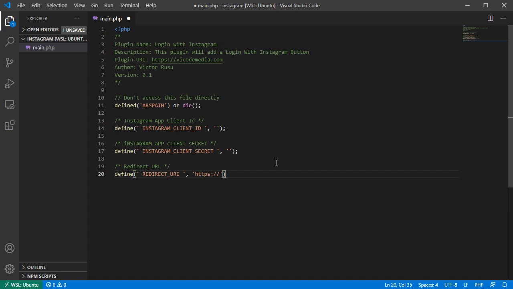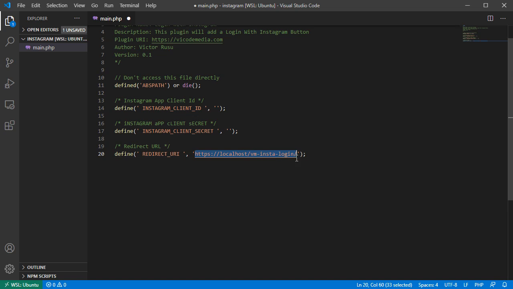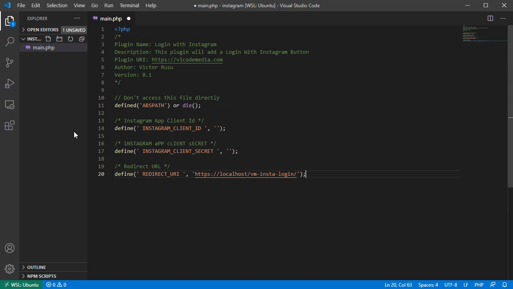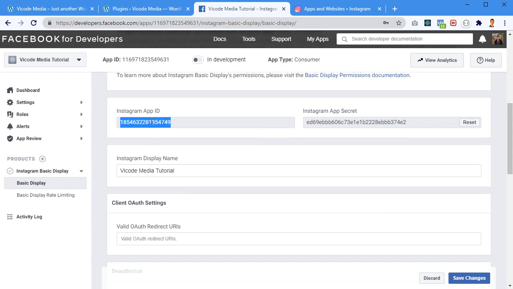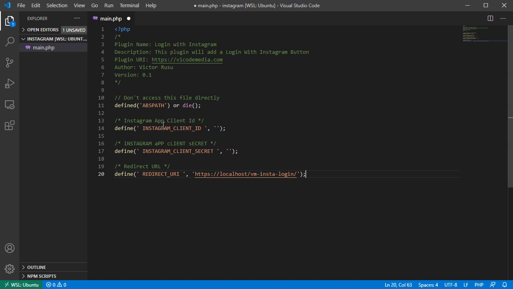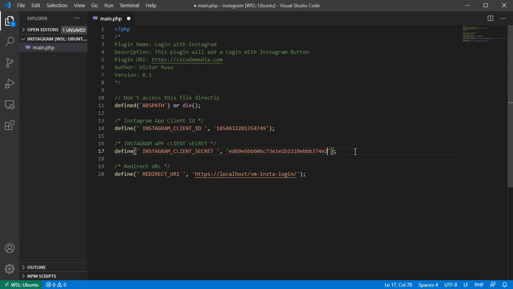So this works. But here I have localhost, then VM from Vycode Media, and then -insta-login. We will create this URL right here below. I will show you how we create it, and just type it in like this for now. And now I'm gonna go back to my Facebook, to my Instagram app, and I will copy all the data from here, like Instagram app ID. Here I'll place it here, and then we have Instagram app secret, here like this.